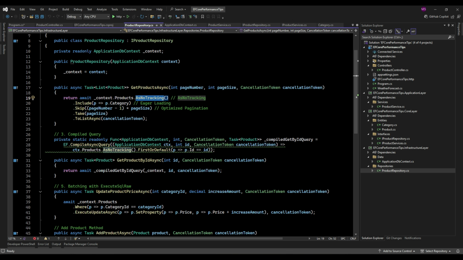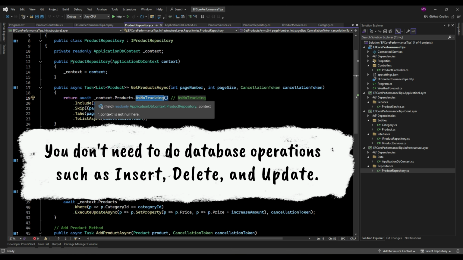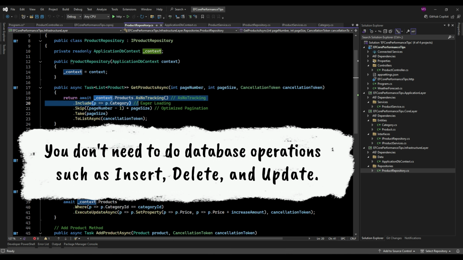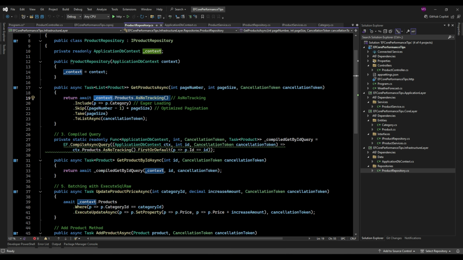So anytime you are just fetching data and don't need to update it, always go for AsNoTracking. It's a small change, but the performance benefits can be huge.